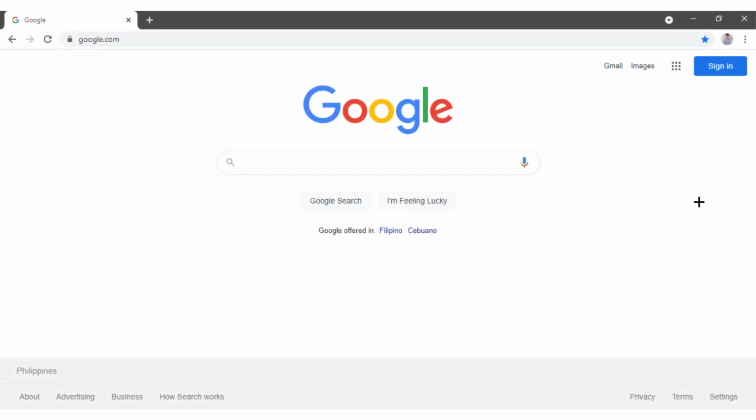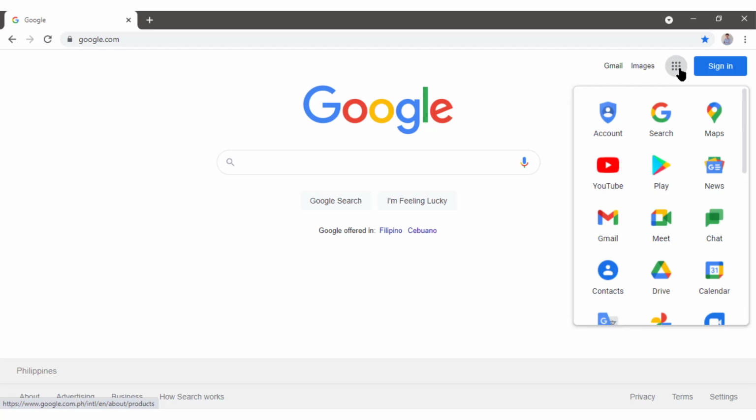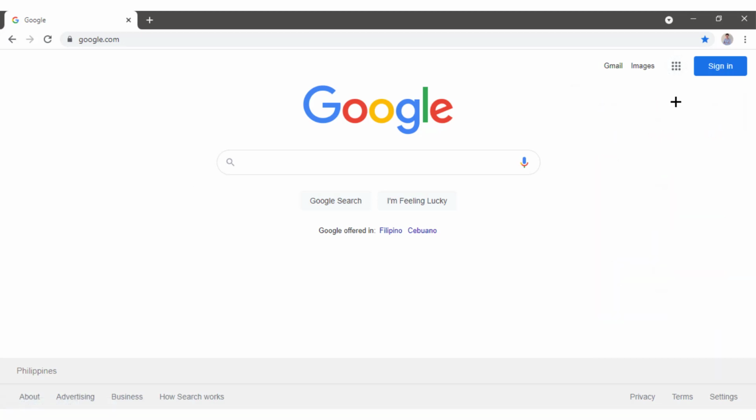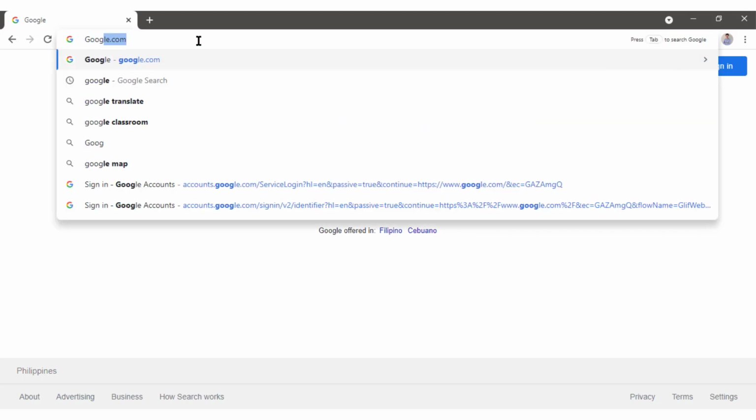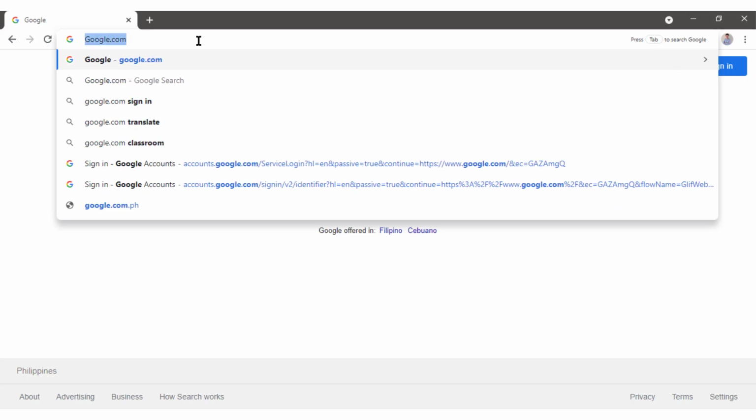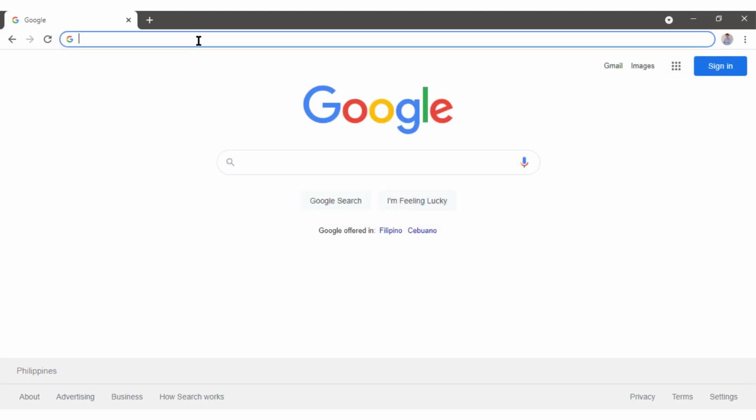Next is the launcher, which looks like 9 little dots. You can move to the various Google apps from here. Next is the address bar and search bar. It is the long bar on the top side of the browser. This is where you can type in the URL of a website, or you can type here what you wish to search. Now here are some of the most important URLs to remember.